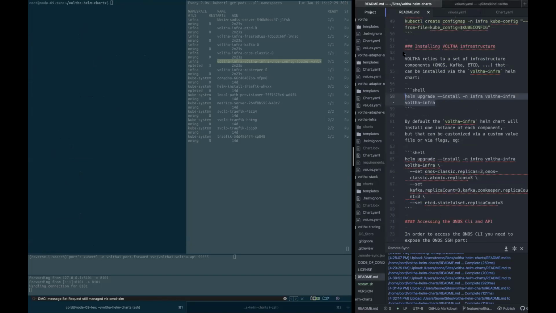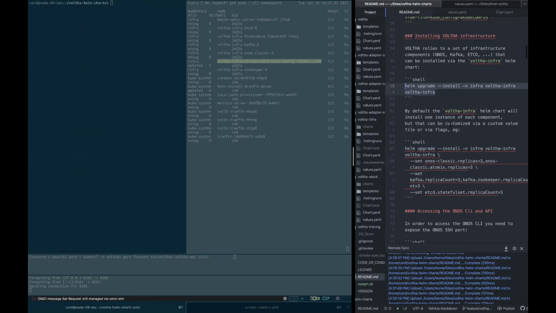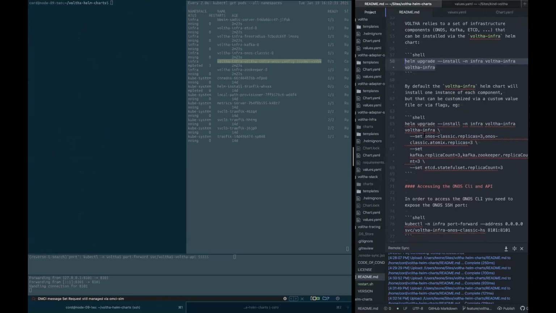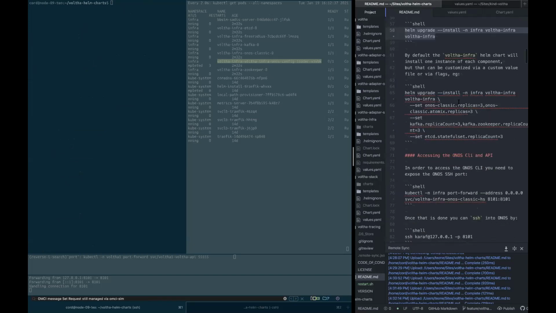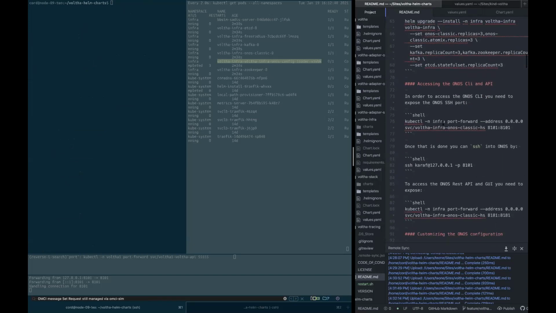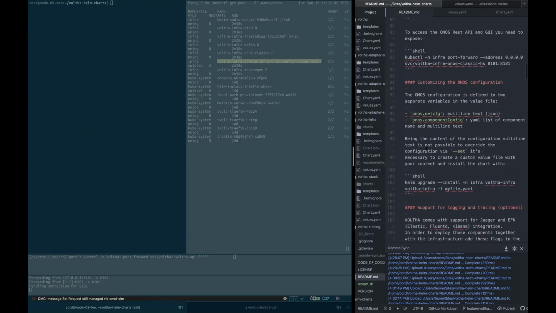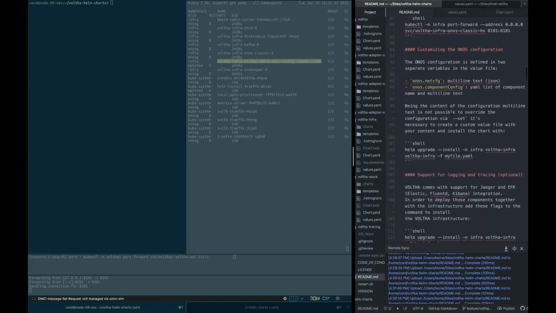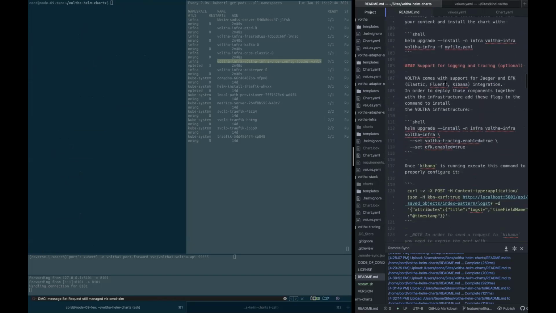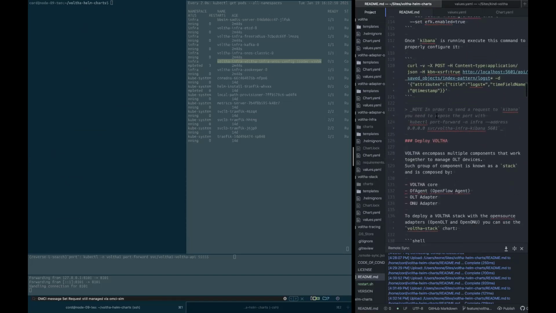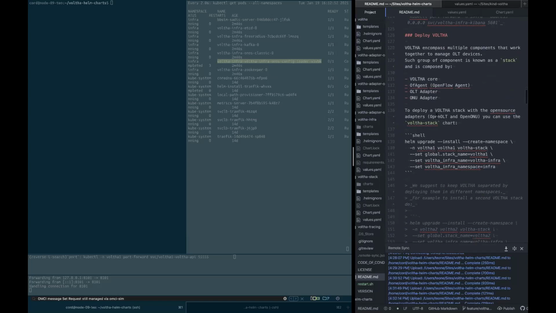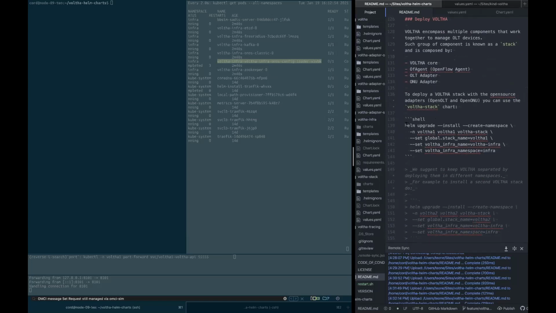Moving on, in the guide, there are examples on how to deploy with multiple replicas of Kafka, etcd, ONOS, and Atomix, how to expose the ports, how to customize the configuration of ONOS, or set up logging and tracing. So everything should be documented, and everything is working as of now.